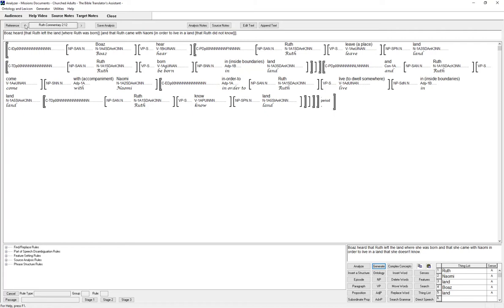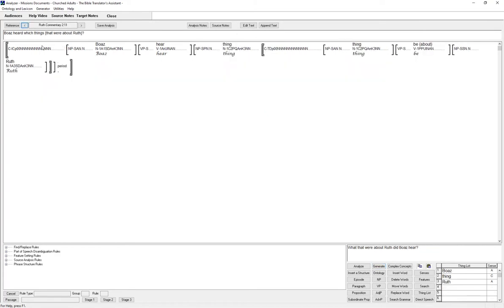Okay, now what I wanted to show you here really was how to add some new text to a verse that you've already worked on. So here I had a question. Boaz heard which things that were about Ruth. So you might wonder what's going on here. Okay, this is not the Bible. These are comprehension questions that we're working on so that the translators can test that the readers or hearers understand what they are reading or hearing.